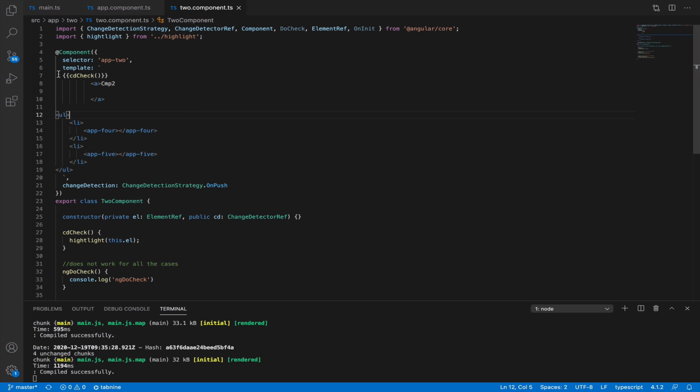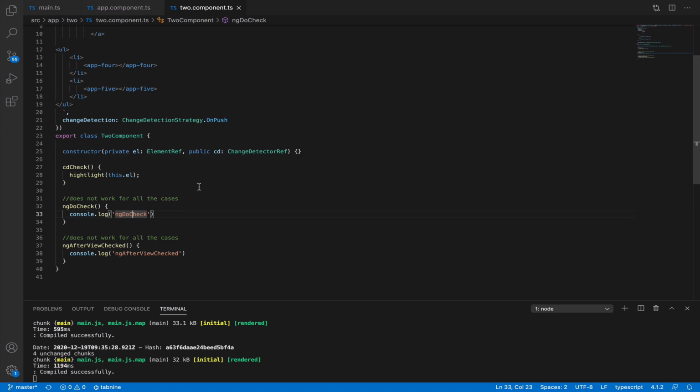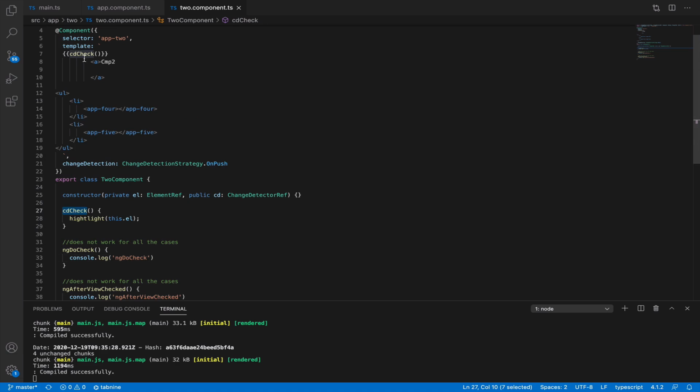And also for each component, I've added a method in the template, cdCheck. You know that when change detection is executed on a component, the component view is re-rendered according to the new values. So all the methods inside the template will be executed. That's the way I can guarantee that change detection was executed on the component. I've tried to get the same result with ngDoCheck and ngAfterViewChecked, but they are not covering all the cases. And only with your custom method can you achieve it.